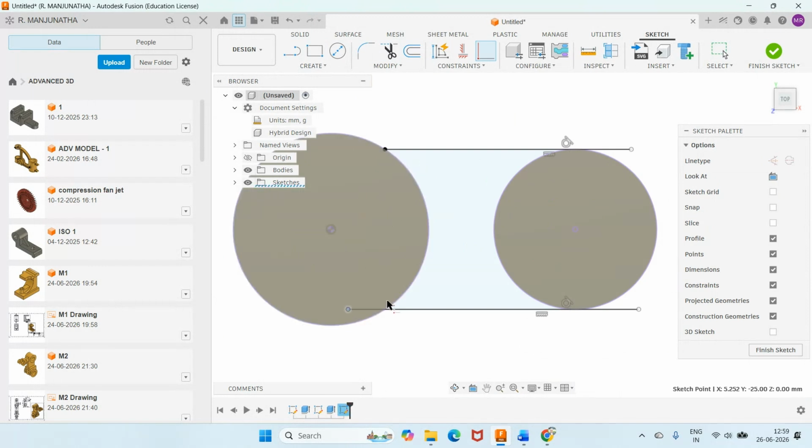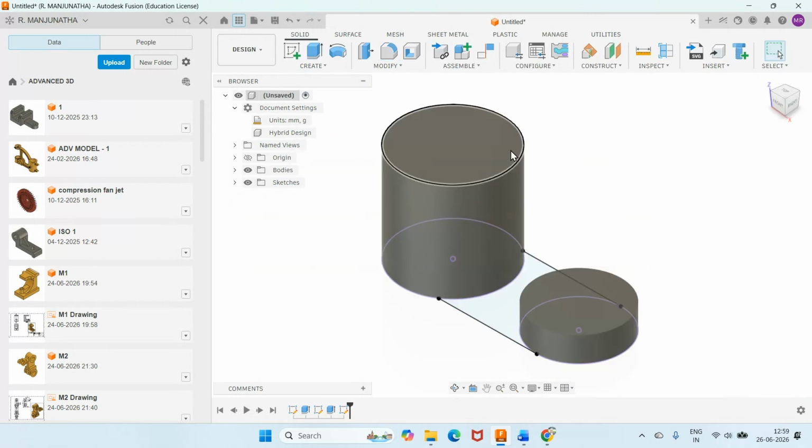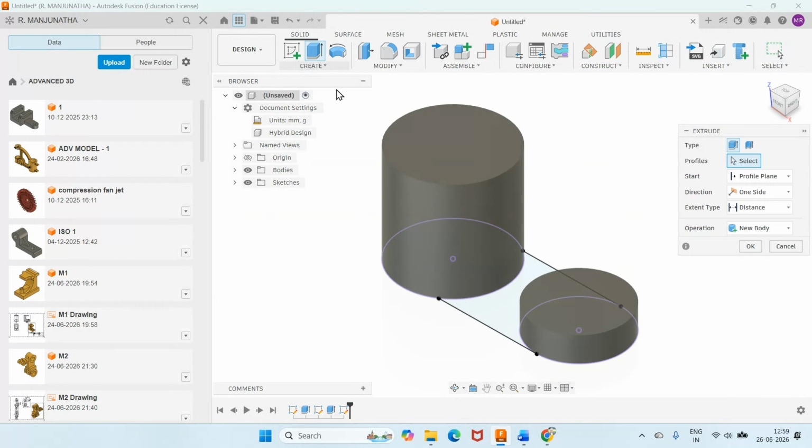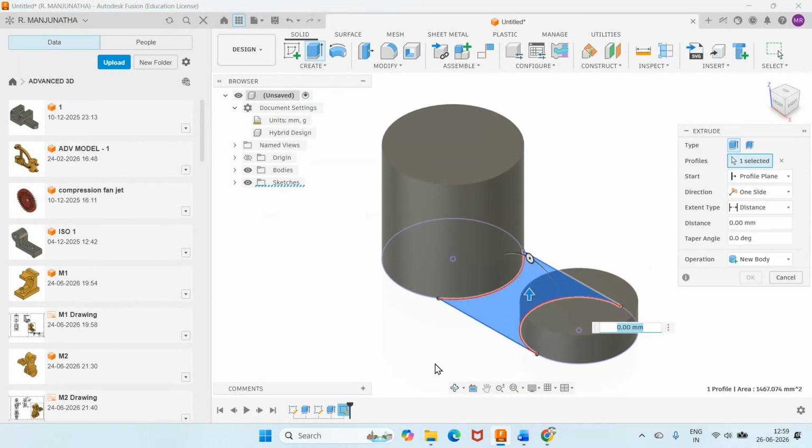Then I will go for trim, select this portion and this portion. Now once you do that, you go for finish sketch and go for extrude, select this portion. Nice. Now you take the dimension for this as 15. Take the dimension as 15 here. And then I want to join this particular portion.